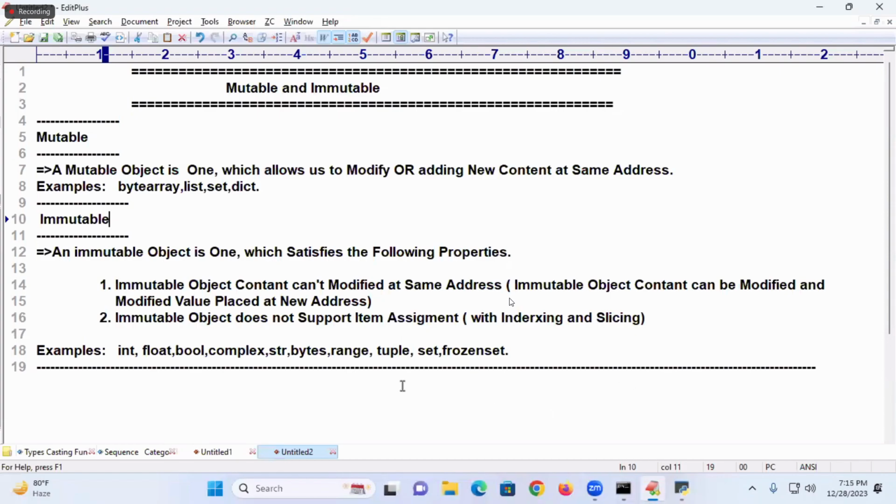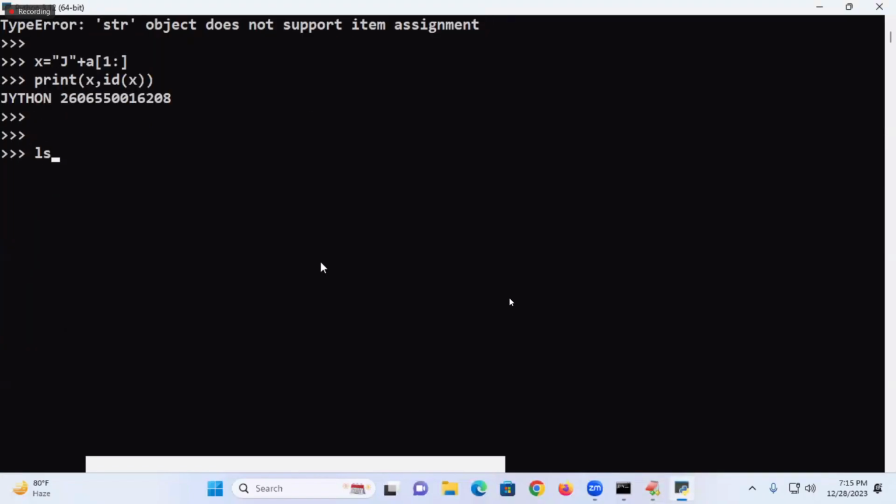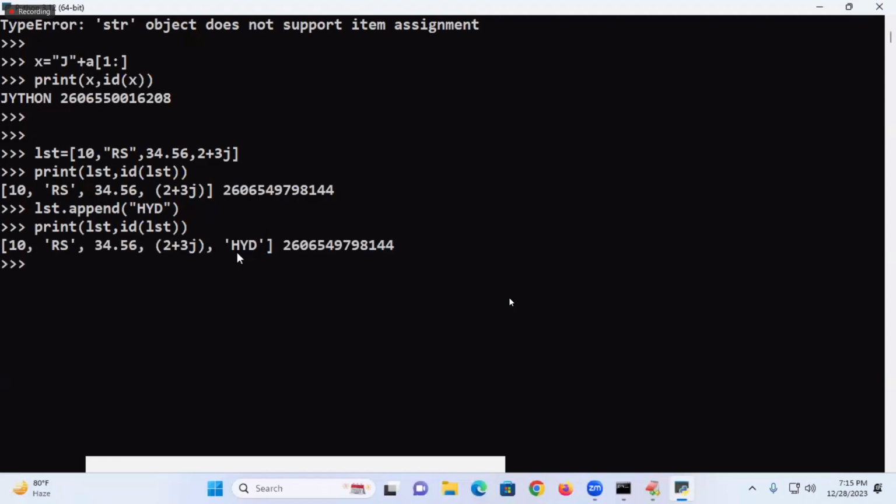Now, see, sir, which concept am I introducing now? Go to the same place: mutability. LST is equal to 10, some RS, just RS, 34.56, 2 plus 3J. This is my data. LST, comma, ID of LST, I'm going to take. This is my data and address. Dear students, don't worry about what I'm doing; try to follow this example. HYD I'm adding to the LST. See that, I add the data to the same list at the same address. HYD is added at which address? What is this LST called?